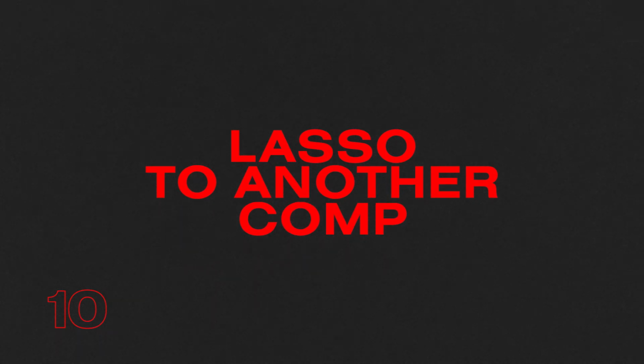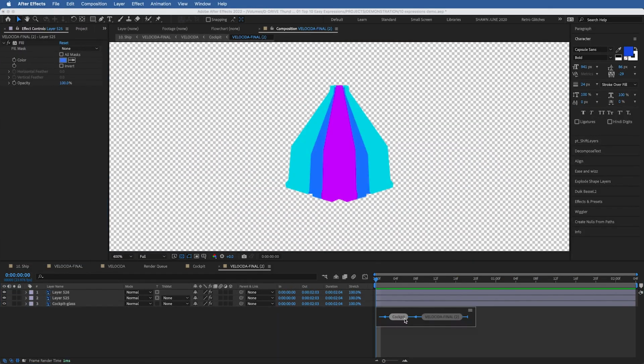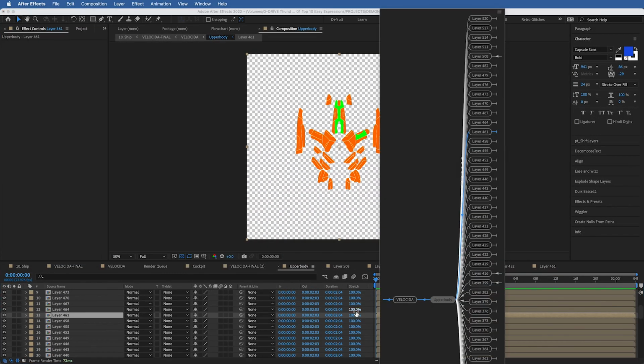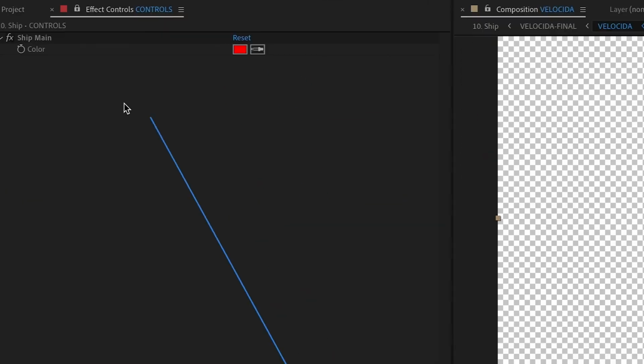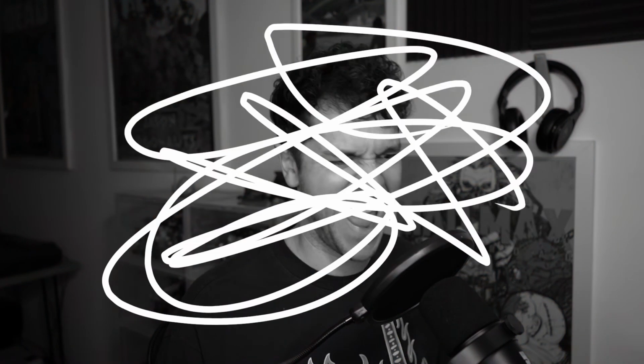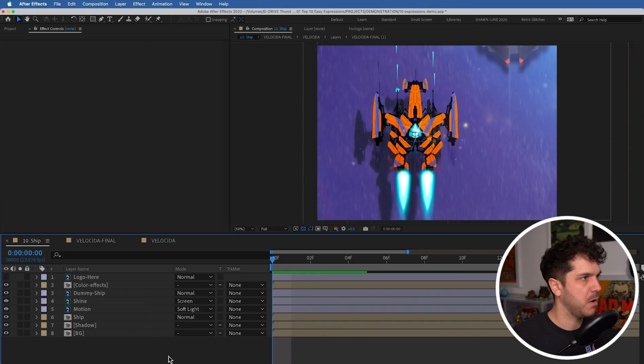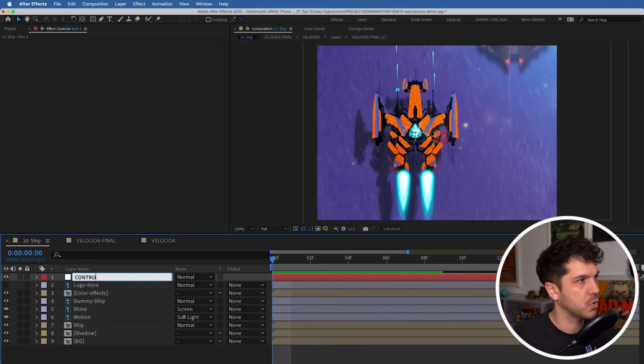Lassoing to another comp. Are you tired of going in and out of your pre-comps to readjust things over and over? Then lasso your values expression from the pre-comp to the main comp, like the all-controlling creator that you are. So first, let's make a null. I'm gonna name it controls.